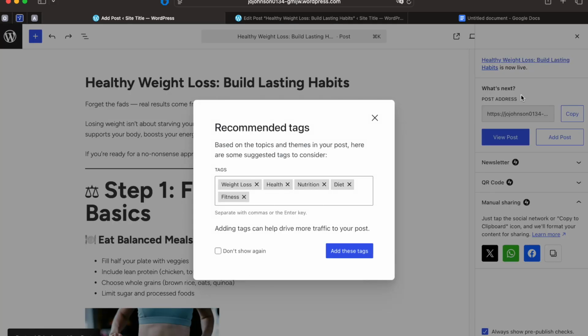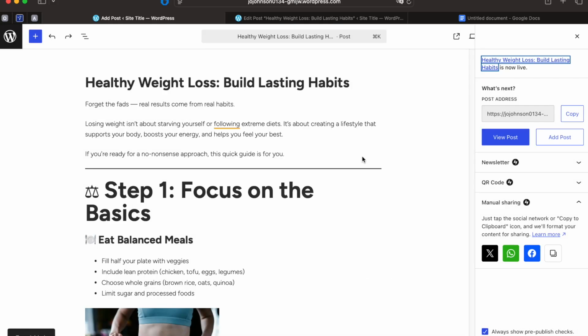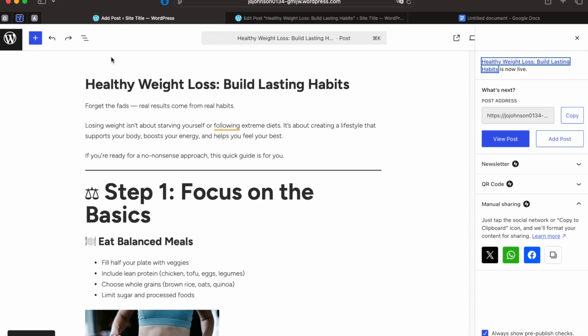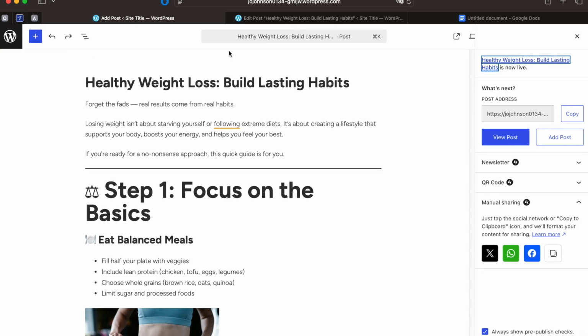All right. So, you can add some additional recommended tags as well by clicking on add this tags. These are just recommendations that might pop up on your screen, and I'm just going to add them as well, just so the blog is searchable and easier to find. So that is basically how you can add or write a blog post on WordPress.